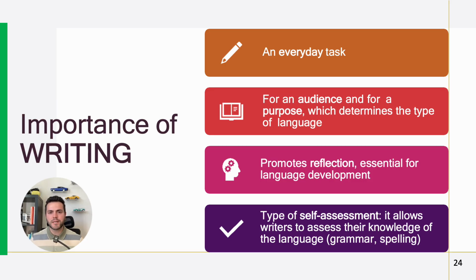All right, before we start, let me just correct myself about what I said earlier about what writing is. What I really meant to say was what teaching writing is actually. Anyway, writing isn't just something we do for school. It's an everyday task, from sending text messages, emails, to filling out forms or creating content online. What makes writing special is that it's usually done for an audience and it has a purpose. This means the type of language we use, formal, informal, descriptive, persuasive, they all depend on who we are writing for and why. And it also plays a role in promoting reflection. Writing gives learners the chance to slow down and think carefully about the language they're using, which is great for deeper learning and long-term retention and long-term development as well.